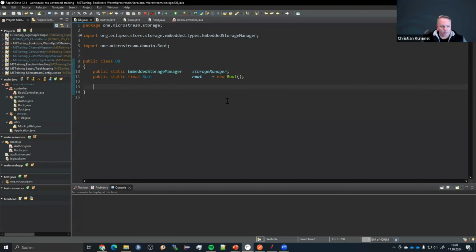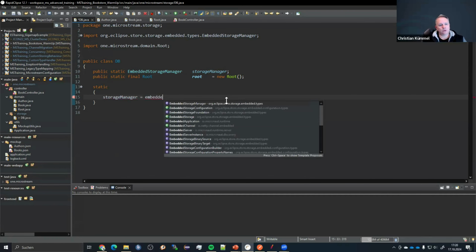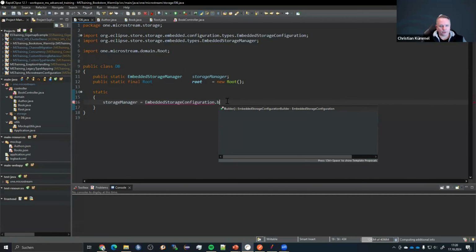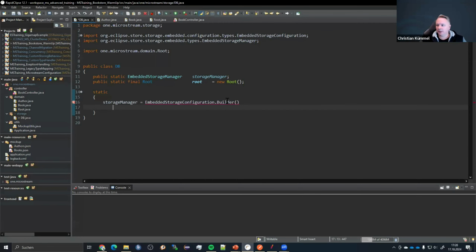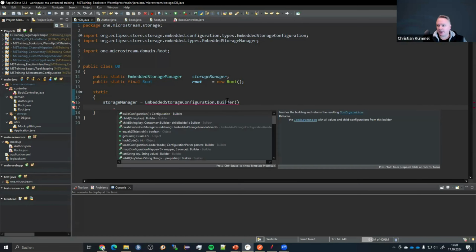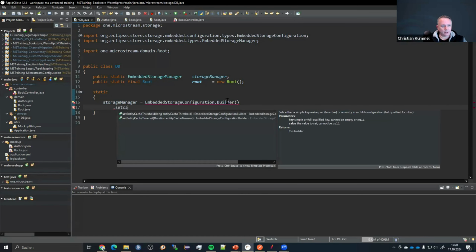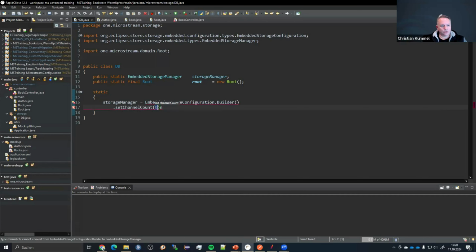Okay, so let's use the static block to initialize these elements. Let's start with the storage manager. So let's say storage manager equals. Normally we use the embedded storage configuration dot builder to enable us to use the builder pattern. And now we can do all the configurations that we want to do. We start with the channel count. So we say set channel count 2.